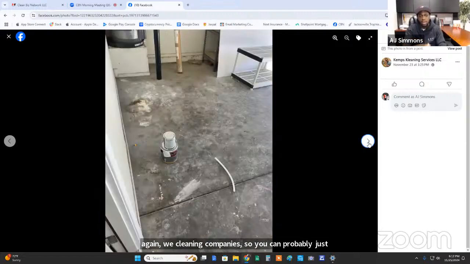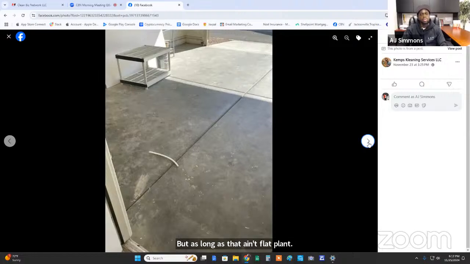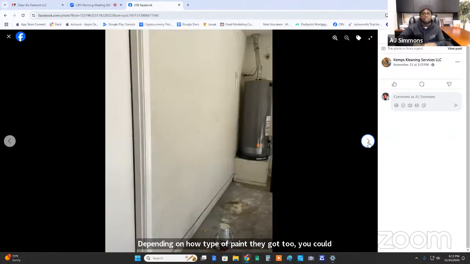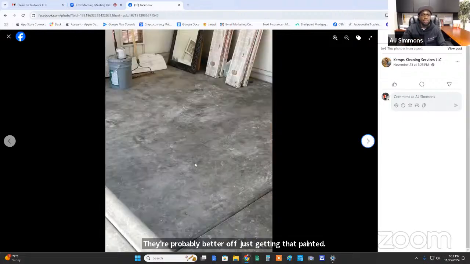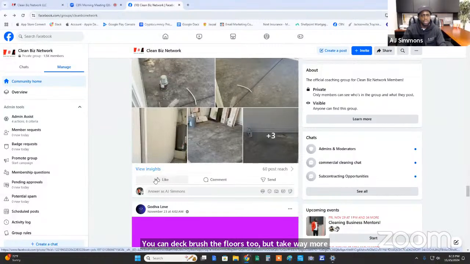If that's not flat paint, if it's flat paint, then you can't really wipe it. But as long as that ain't flat paint, you can use all-purpose cleaner and a regular microfiber cloth, and you can wipe it down. It depends on what type of paint they got too. You could even take a deck brush to it, scrub it up and down. Soap and water will do the trick. But they're probably better off just getting that painted. But for those floors, machine scrub it. You could deck brush the floors too, but it takes way more muscle and more time. You're better off just machine scrubbing it.